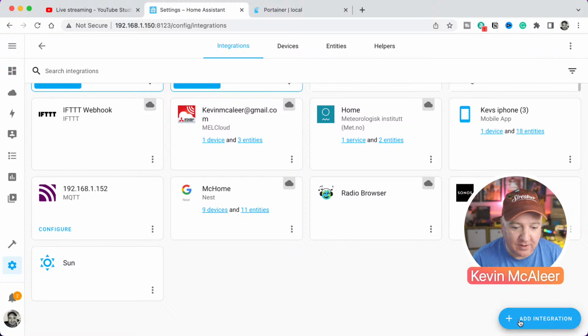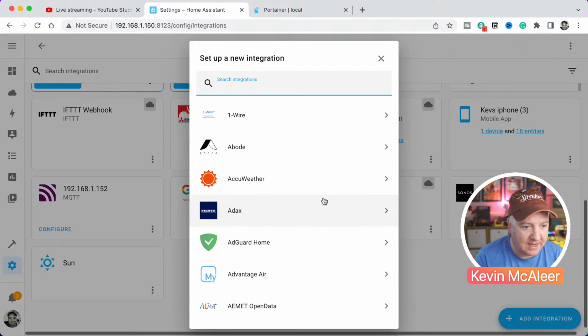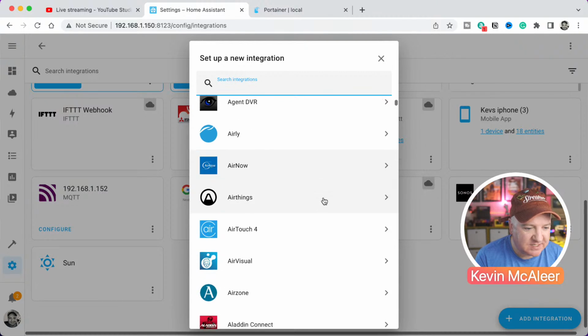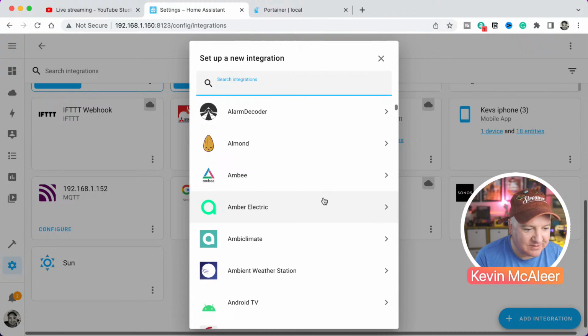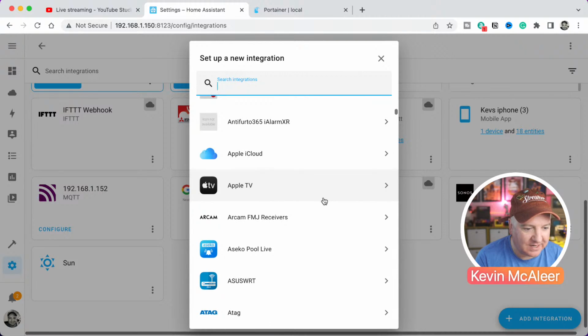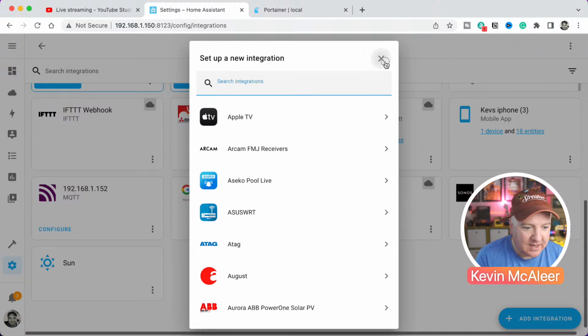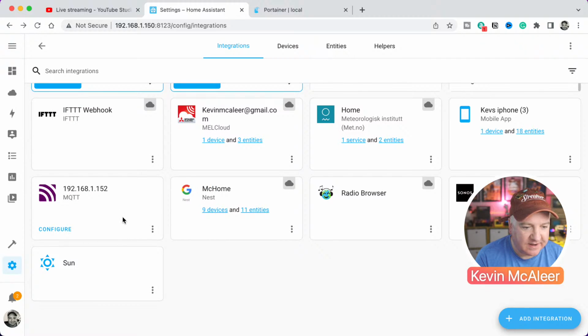You can add more, and there are loads of them, absolutely loads of them. So if there's a specific one you want to know, does it do that, we can have a look through that if you're in the live chat. I've set up the MQTT, that was the one I had to find, and there's the IP address of my MQTT broker. And what else do we need to look at there?